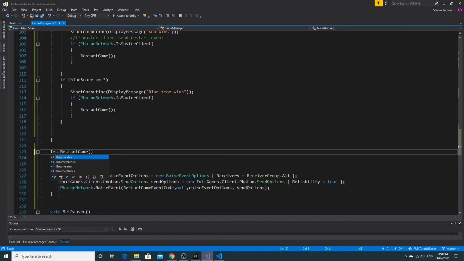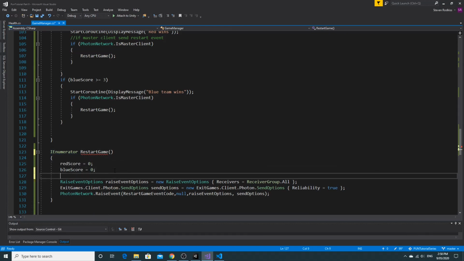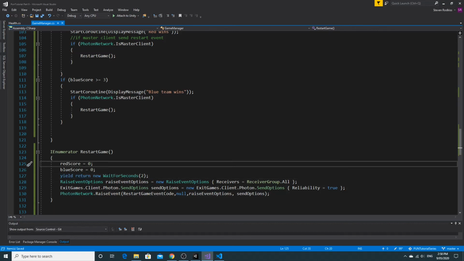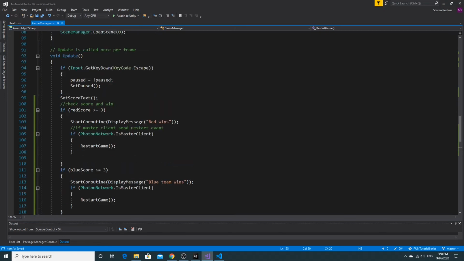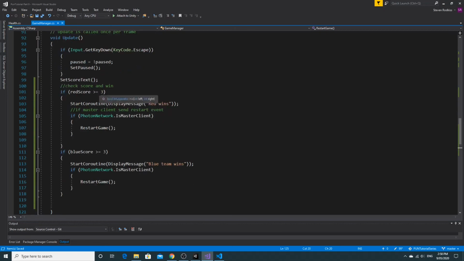We're just going to make it an IEnumerator type, and we're going to add in a delay after we've reset the score. So make sure it's after you reset the scores. Yield return new WaitForSeconds, and we'll just use the same value of 2. If you waited 2 seconds before you reset the score, it would be trying to reset the game every frame, because this condition would still be true, so it would end up displaying the message and trying to restart the game, so not good.